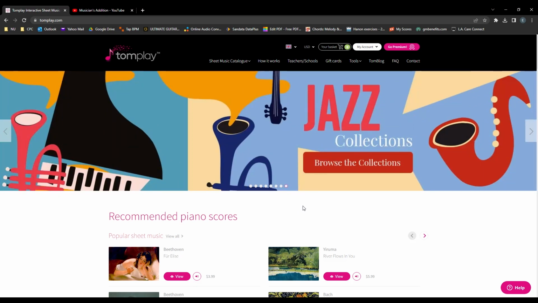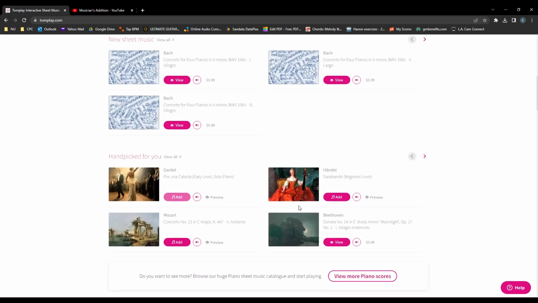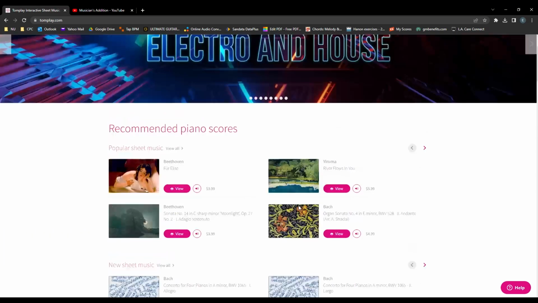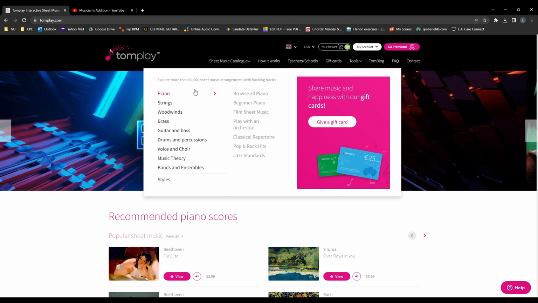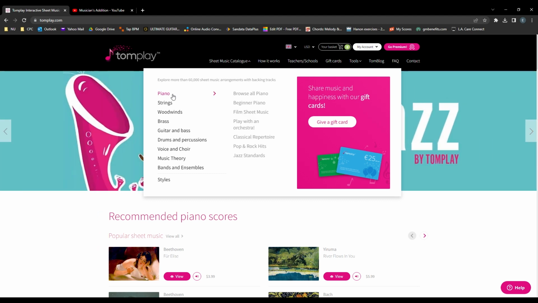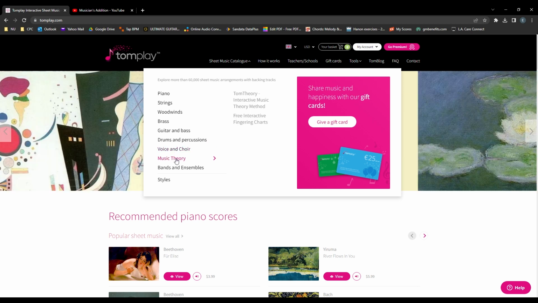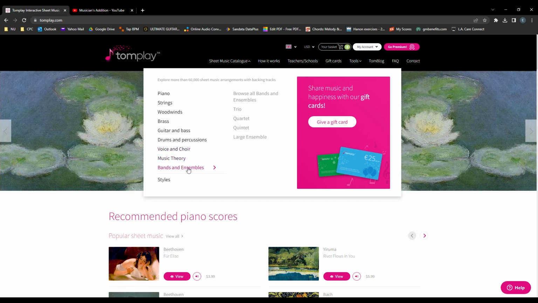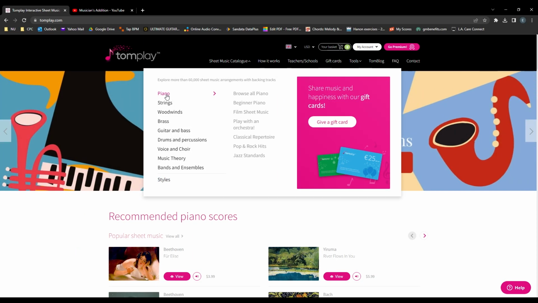So this is what the homepage looks like on the website for Tomplay. So here it is. They have a bunch of recommended scores here. I'm going to go ahead and look at the sheet music catalog. And you can see it's broken down by instrument, which makes it really easy to find what you're looking for. I can go by piano, strings, woodwinds, brass, guitar and bass, drums, percussion, voice and choir, music theory practices. I can do bands and ensembles or just go by different styles and look by genre. I'm going to focus on just piano and guitar, most of the piano in this video.